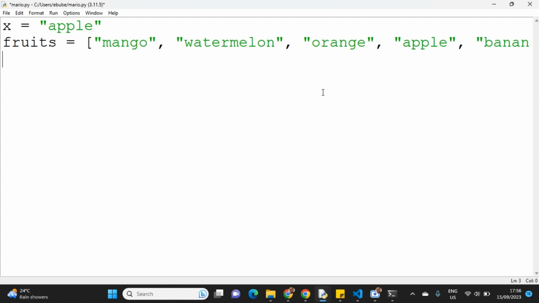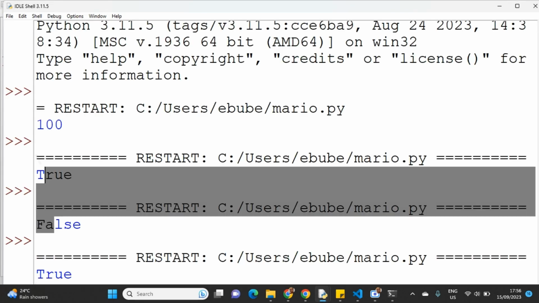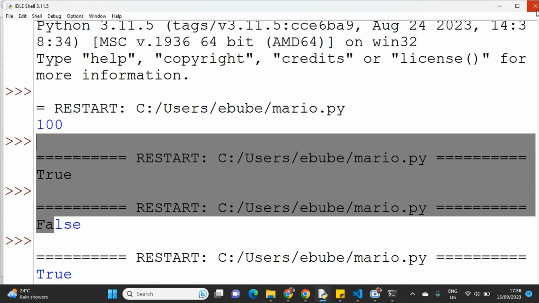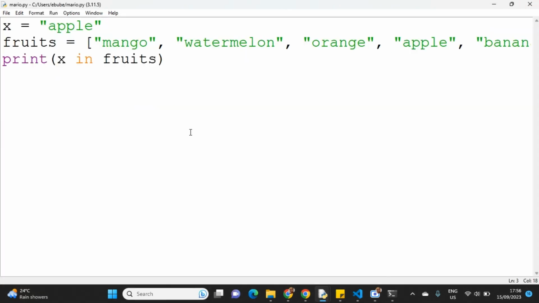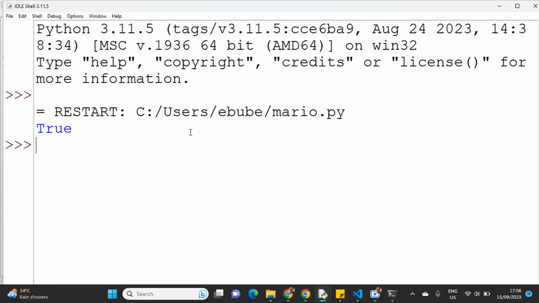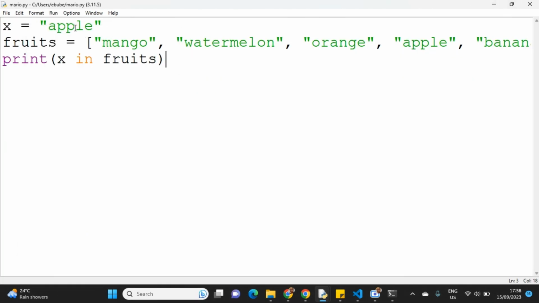We will now go on to say print X in fruits. Let's see this. True. So I'm not sure if you can see it clearly. Let me clean this off and do it again. True. Because X being apple is in fruit. So we have apple in fruit.